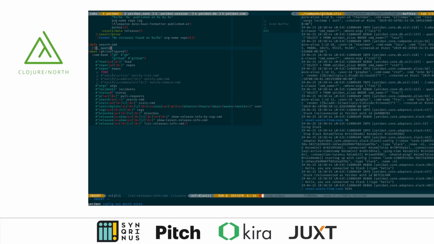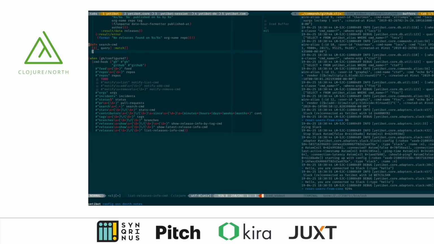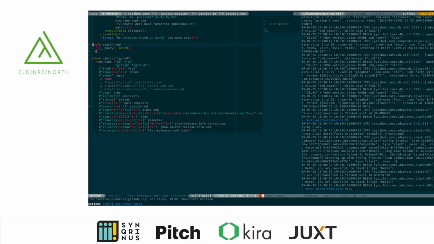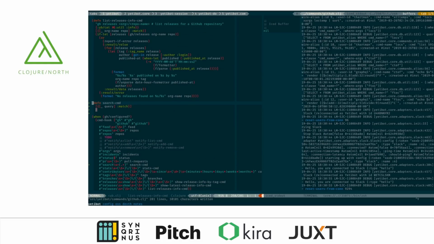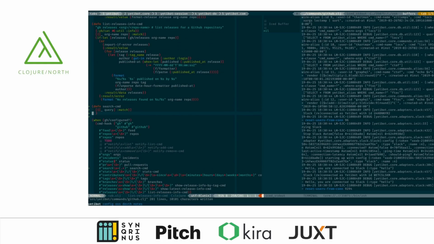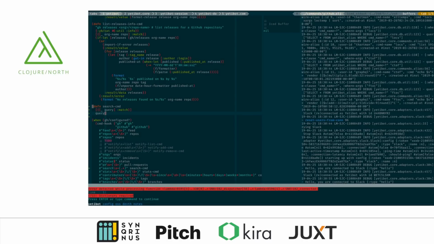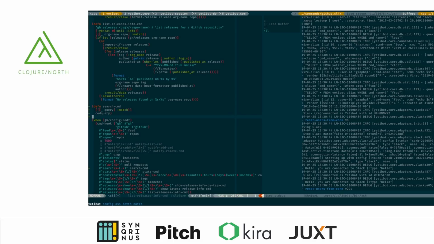So we can destructure. All commands take a single map as their argument, and that map contains things like information about the chat adapter, like the Slack instance, the user that executed the command, the Yetibot user, any data propagated across a pipe, or string arguments across a pipe. But for this, we'll just look at match. So let's just make sure we have the right part of the regex.